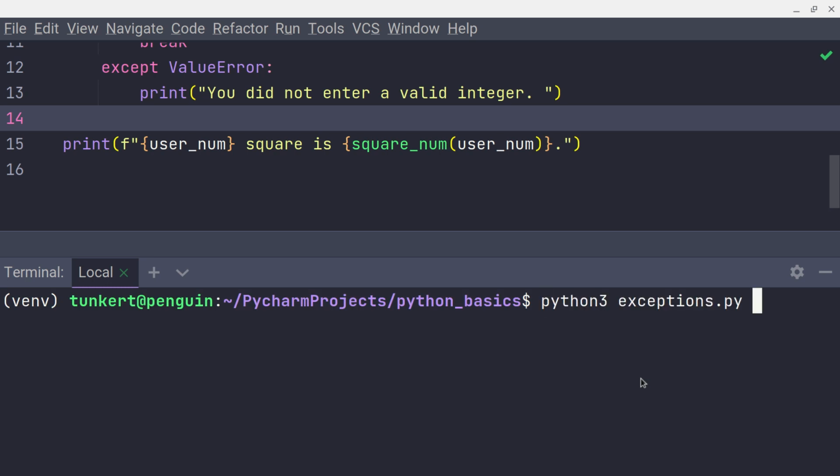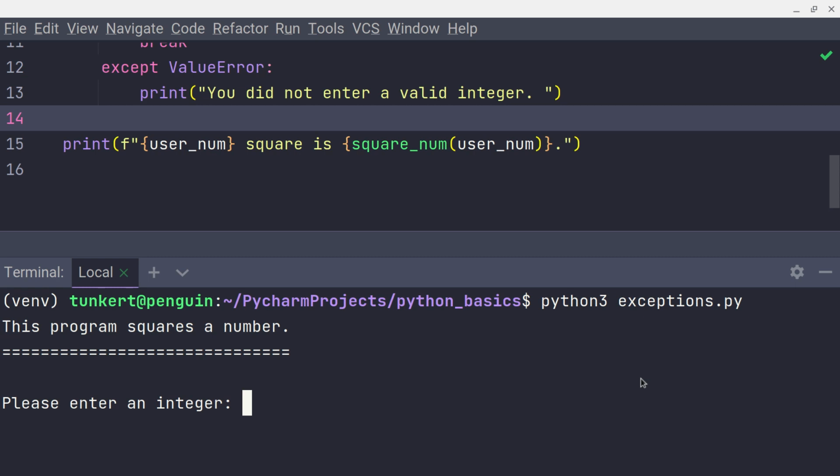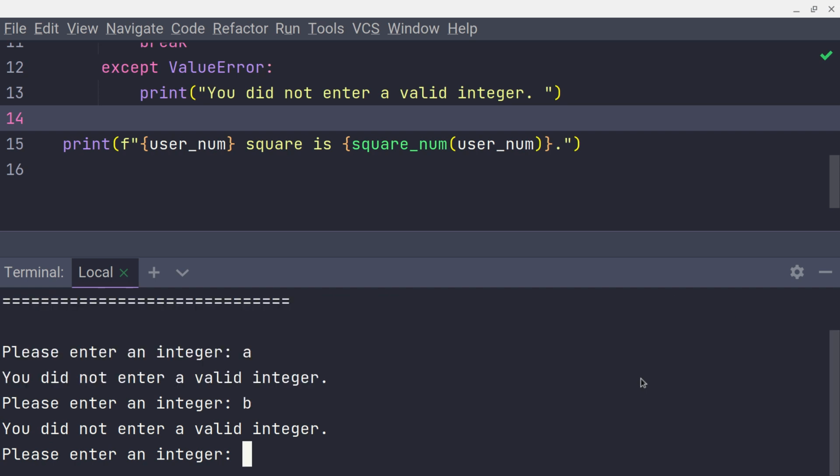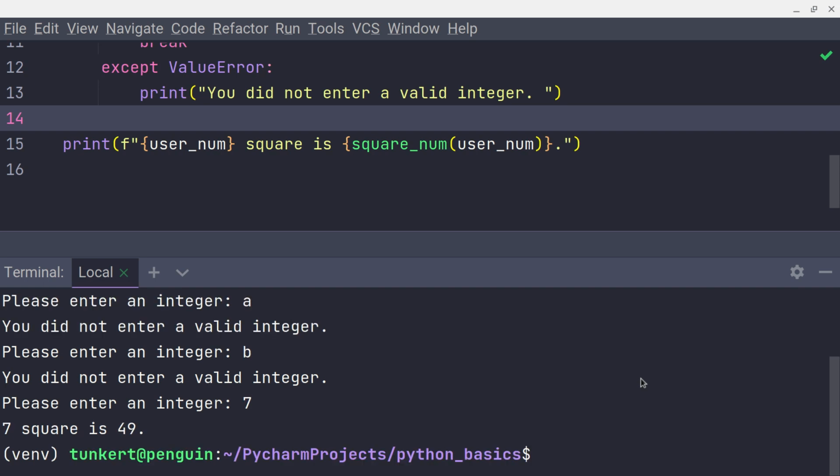So I'm going to run Python 3 exceptions.py. This program squares a number. Please enter an integer. Naturally, I'm going to enter in a letter. So I'm going to say A. And it says, you did not enter a valid integer. So then I'll enter in B. You did not enter a valid integer. Let's do 7. 7 squared is 49. So it'll run until they enter a valid integer, and that's how you handle an exception in Python.